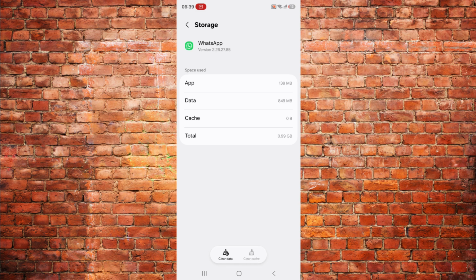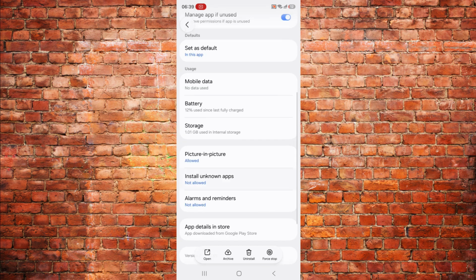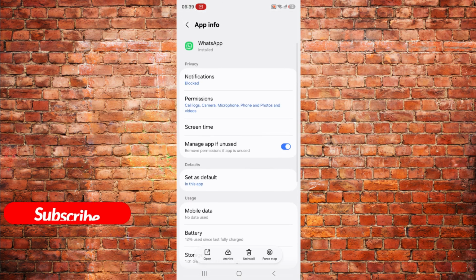I always emphasize on this: don't clear the data, but rather clear the cache. If you clear the data, all the files you've sent and if you've received is going to be cleared. If there is an image or a video that you need to see, if you've cleared it away, you've deleted it. So that's it on how you clear cache on your WhatsApp.